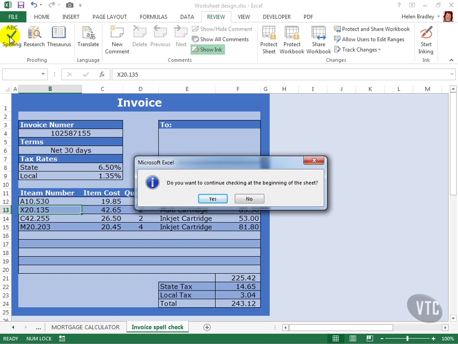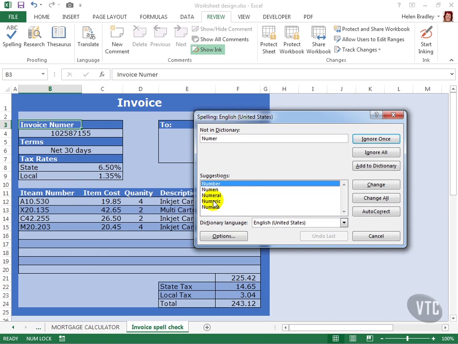Excel will spell check forward of where you are positioned at the moment, so if you're prompted if you want to continue checking at the beginning of the sheet, you should click Yes. If there are no spelling errors, you'll be advised of this. But if spelling errors are found, Excel will indicate this to be the case, and the spelling dialog will open.